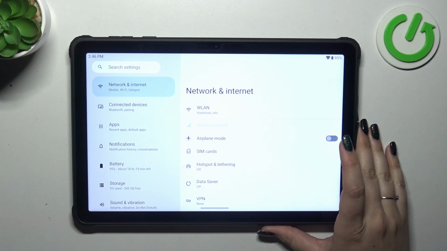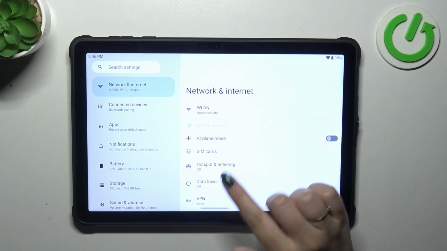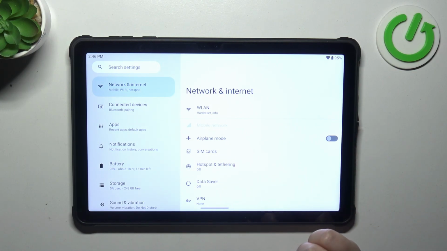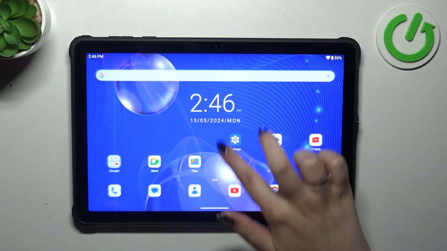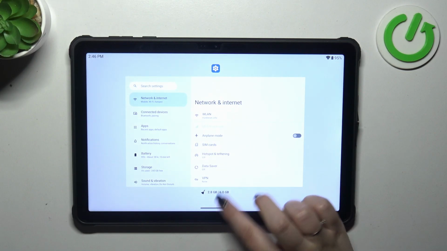If you'd like to get back directly to the home page, simply swipe your finger from the bottom to the center and make sure that the gesture you will make is quick and short, just like that. And if you want to enter the recents, repeat the gesture, however elongated, just like that. And here we've got the recents.